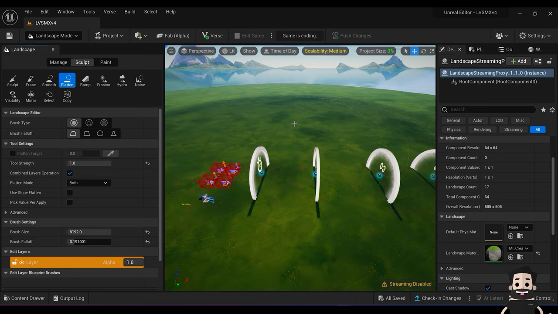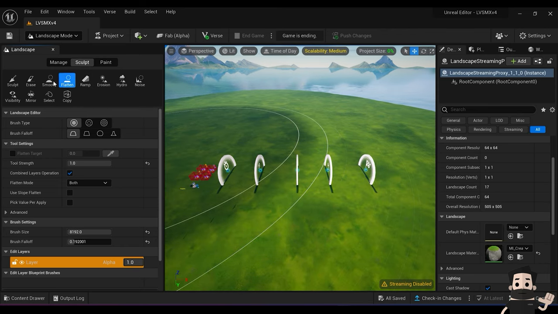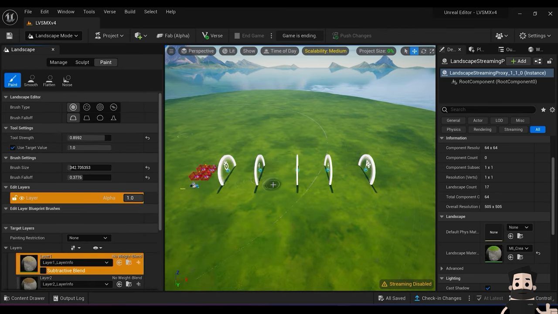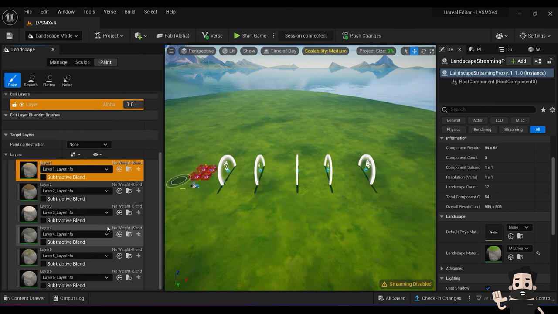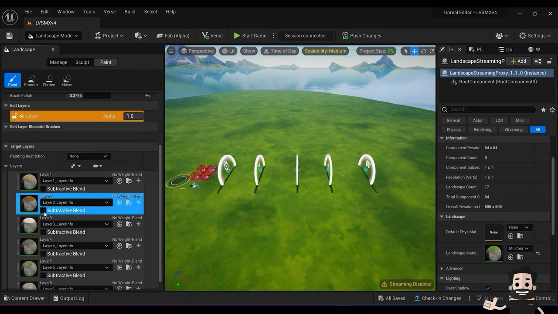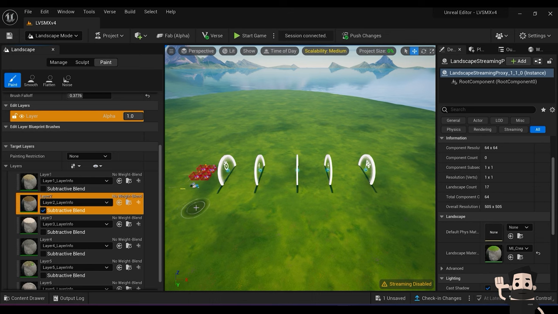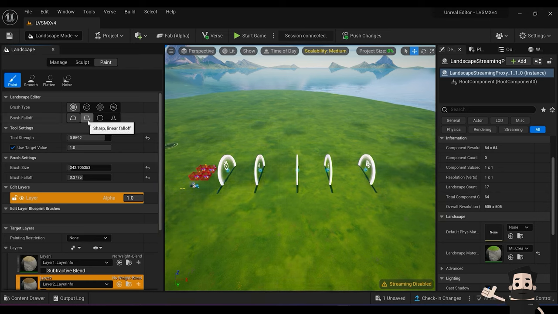So we're going to go back into our landscape mode here. And let's go ahead and select the paint tool. And we, of course, got all these different layers here. And I like to use the second layer here. And I like to set it to subtractive blend. The brush fall off is up to your liking. If you want it more sharp, I would use that sharp linear fall off.